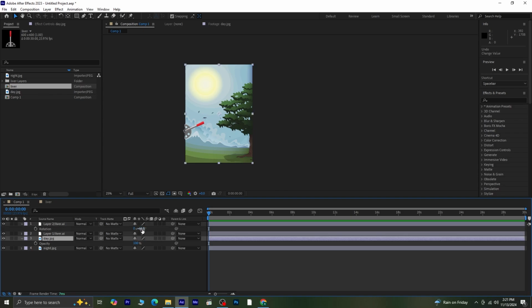We can see that the lever is upward now, and as it moves downward, the rotation value increases. When the value decreases, the lever moves upward, and when the value increases, the lever moves downward. So let's assume that if the lever's value is greater than 100, we want to show the night scene. When the value is less than 100, we want the day scene.